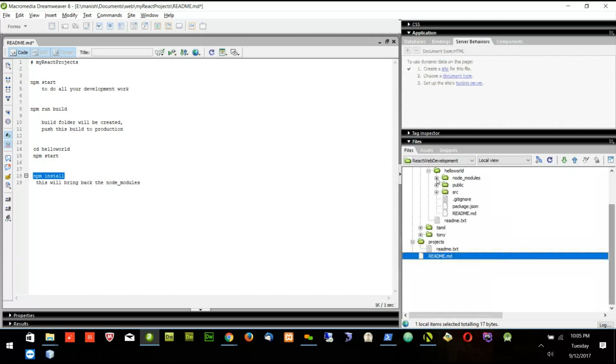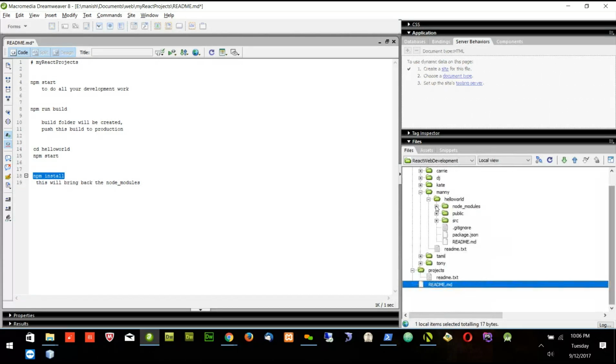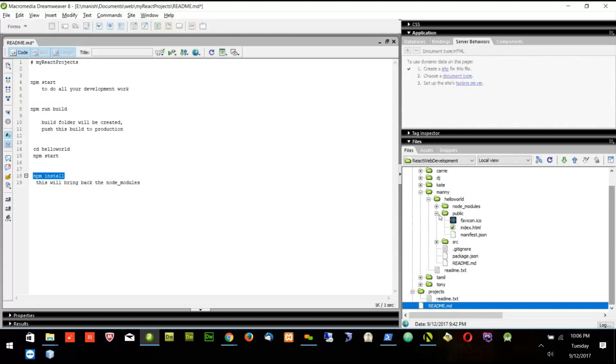This node modules folder does not go to production. This is only for local development. This is the node modules folder where React and many other things are installed for you, so you can make use of those functionalities in your application. There is another folder called public, and it consists of the index.html, that is the main page of your application.